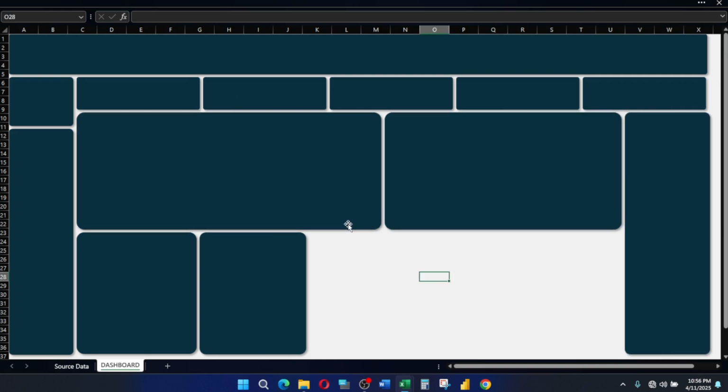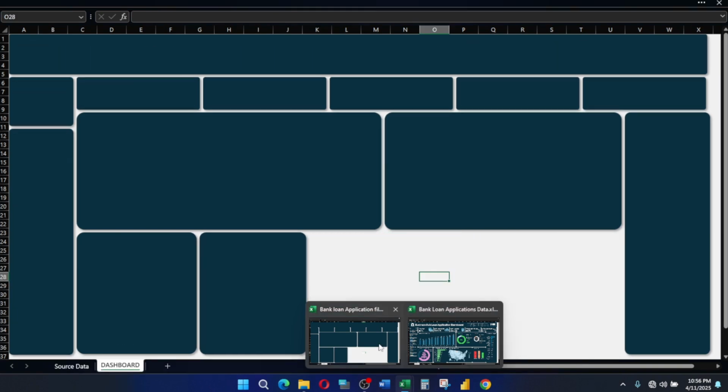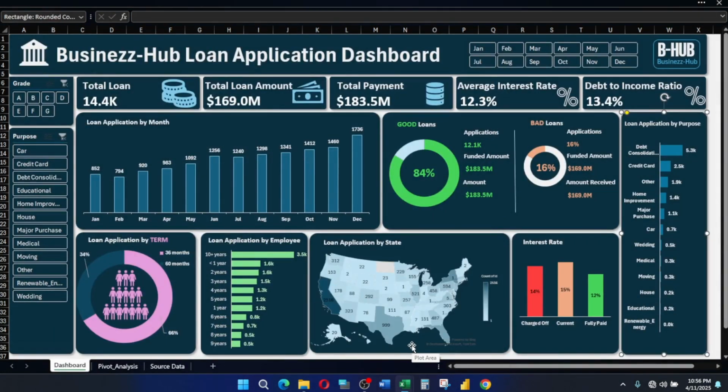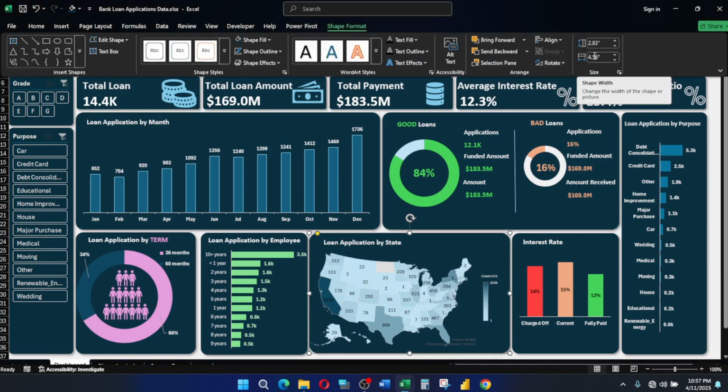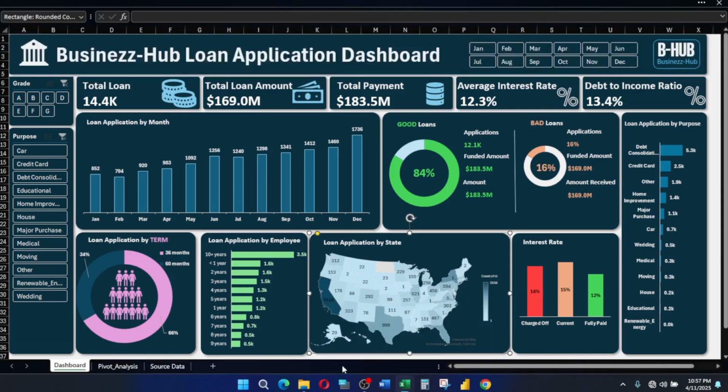You can see the dashboard is coming up. The layout of the dashboard is the beauty of your presentation. So if your layout is beautifully designed or is beautifully presented, you have a beautiful shape. So the next card we are going to add is going to be this loan application by state, which is going to contain our map visualization. So let's take the dimensions. Look at it. We have the height is 2.83 and 4.56, 2.83 and 4.56. So let's go ahead.